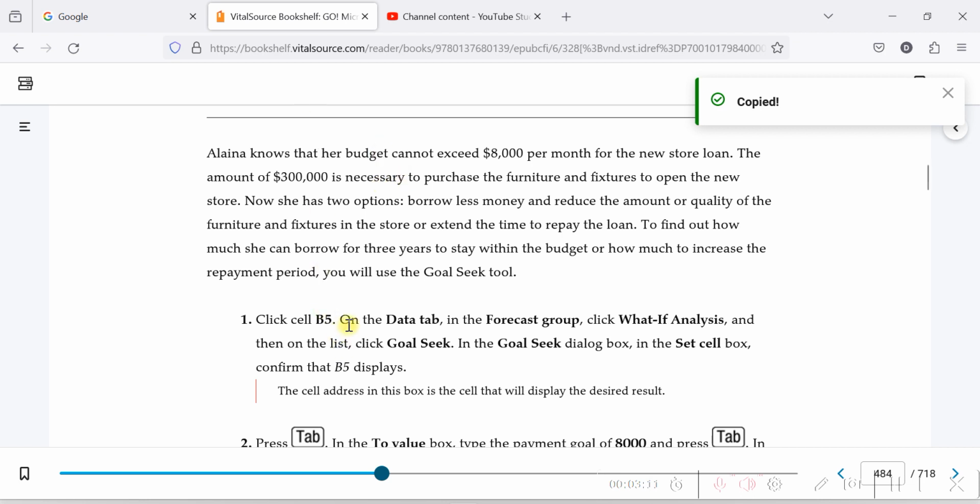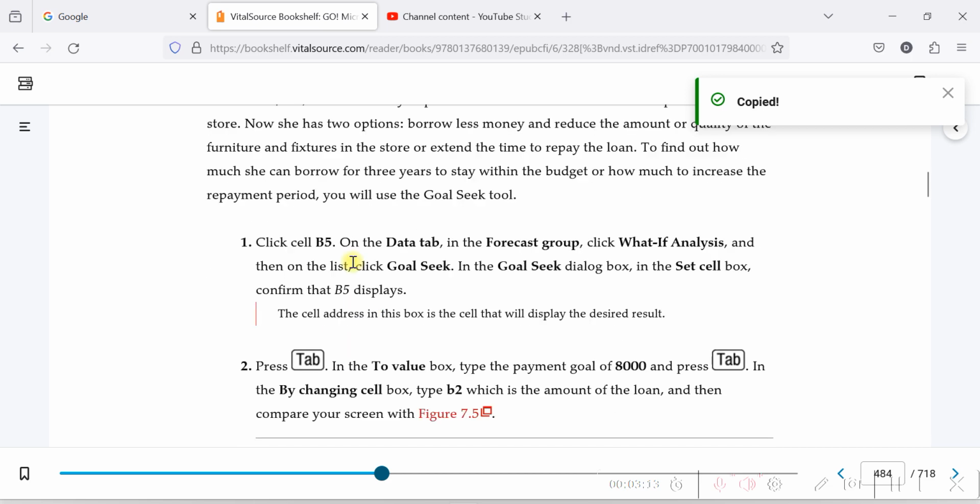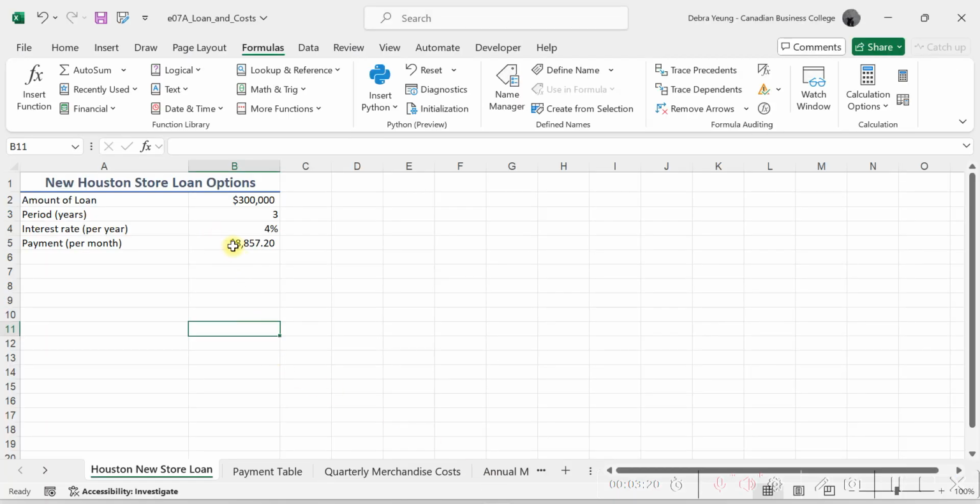So in the B5 tab, on the Data tab, Forecast group, What-If Analysis. So let's get back up here to B5. And remember, this is where our result is. And also these 3 values up here: 300,000, no formulas. 3 years, no formulas. Interest rate of 4%, no formulas. So everything right now follows the rules for a Goal Seek, but always click where you want your result to be.